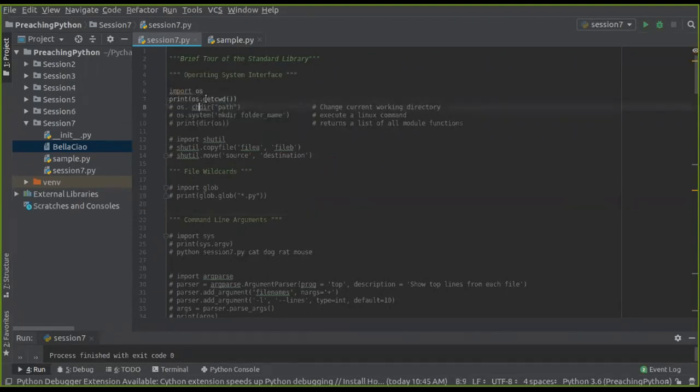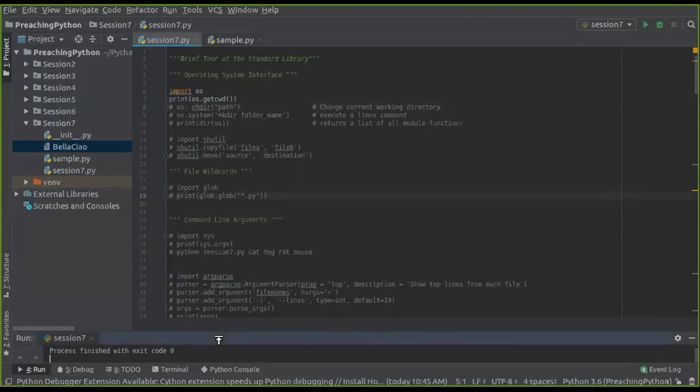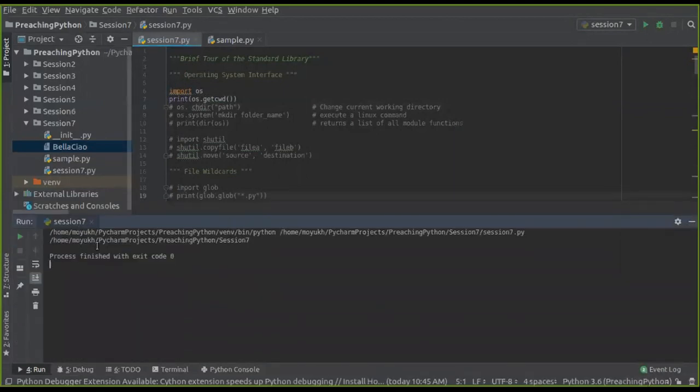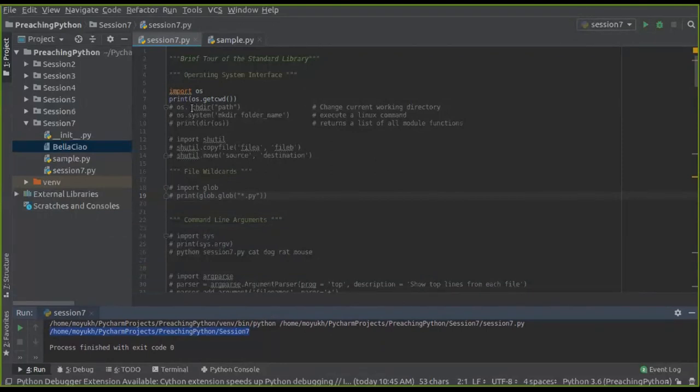Now let me get the current working directory in which I am working. When I run it, it shows me home, menu, PyCharm projects, Python, session 7. So this is my current working directory.